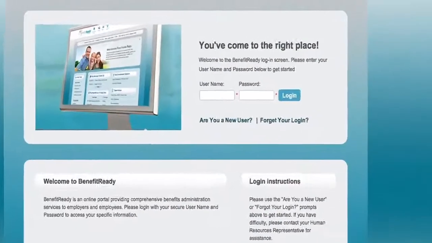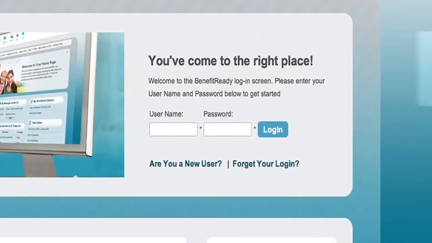The Benefit Ready online enrollment system is very easy to use. Simply log in as a new hire or during your open enrollment window to review all of your benefit information and make your elections. Create your own username and password following the easy instructions.